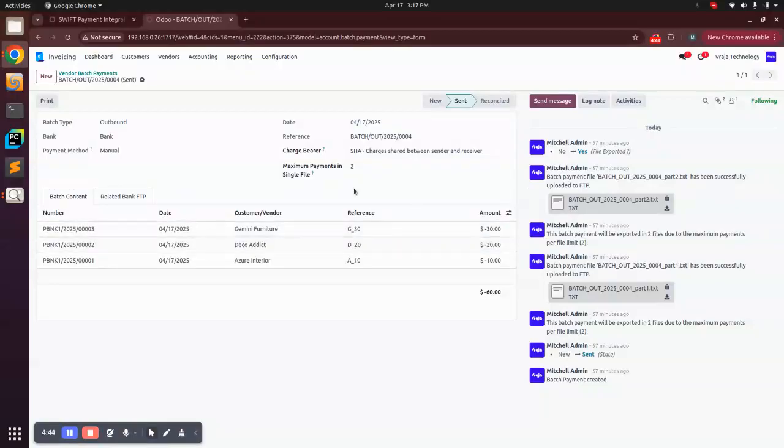So here is how this thing works. The batch payment will be exported in two files due to the maximum payment limit that is set over here. The default limit will be 0, and whenever you want you can set the limit over here. Currently I have set it as 2. So this is how the batch payment works.